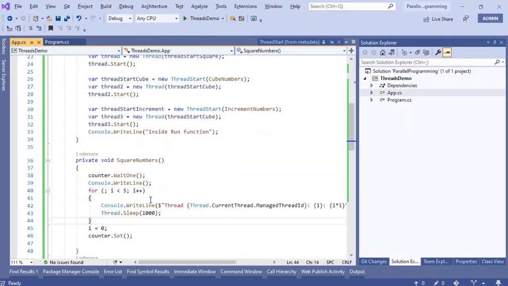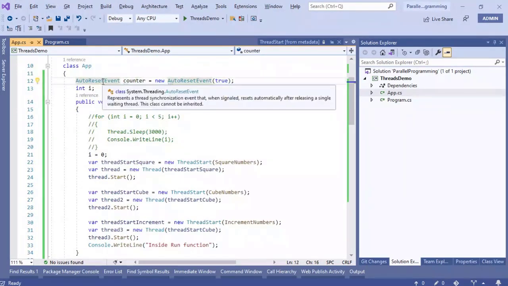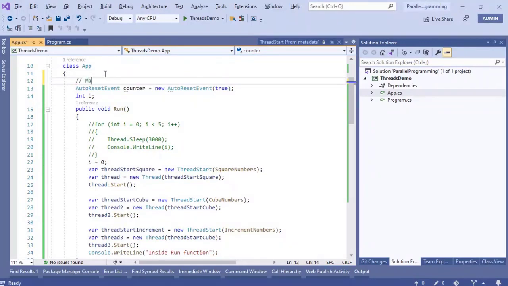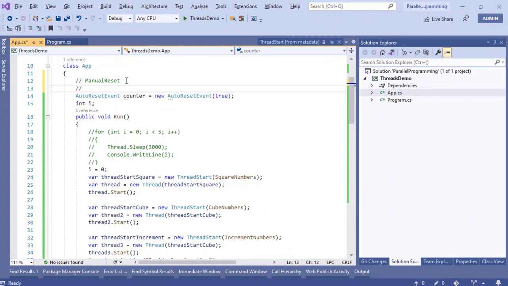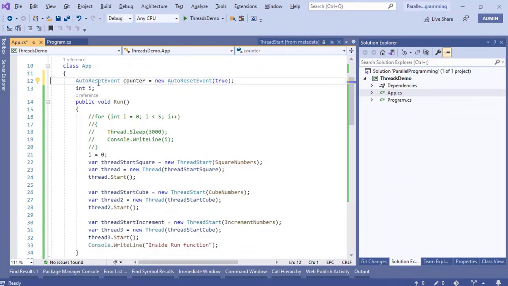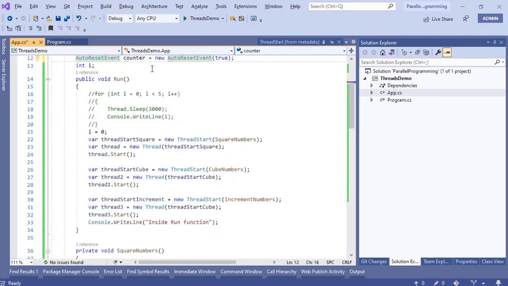Then we found a mechanism through one technique, which is called auto reset event. There are multiple other techniques, such as manual reset event, which is the opposite of auto reset event. There is another one called semaphores. Using semaphores, you can provide synchronization between multiple threads, but we are not going to look at all of them. We are only going to restrict ourselves to the auto reset event. I encourage you to go and read about different types of thread synchronization techniques.